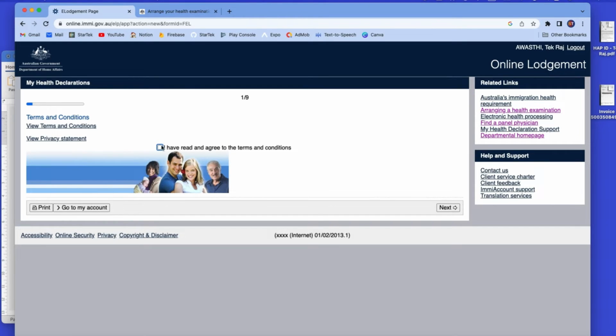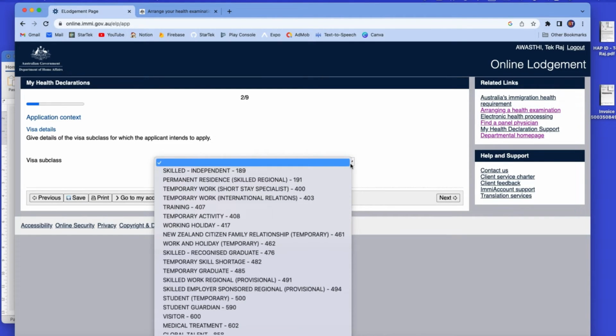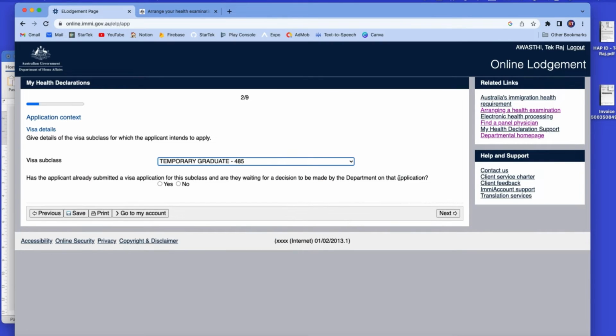visa. So once you check this box and do next, then you will be asked which visa you want to apply for. For example, if you are trying to apply for the temporary graduate visa, then you can click here, or you can select based on your situation. Now, have you already applied for the visa? It is asking so. It is no in this case.